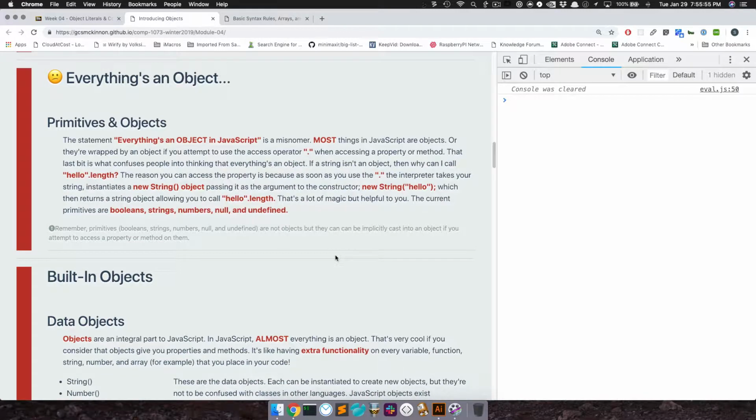So the whole adage, everything's an object in JavaScript, is obviously misleading because not everything is an object. There are also these things called primitives. And the primitives inside JavaScript are like the built-in pieces that you see that you use. So primitives in JavaScript are booleans, strings, and numbers. Those are primitives. Also null and undefined are primitives. Primitives are not objects when they start out, but they generally get cast to an object. Okay?